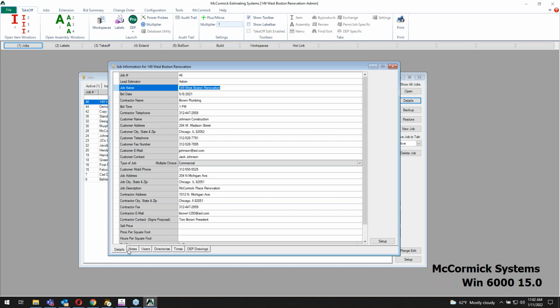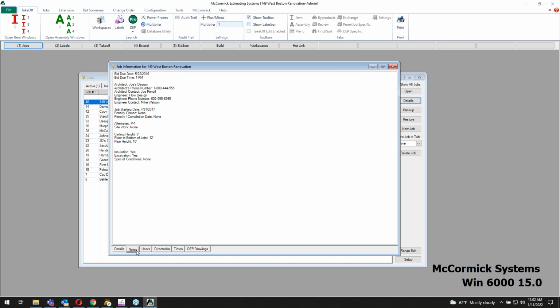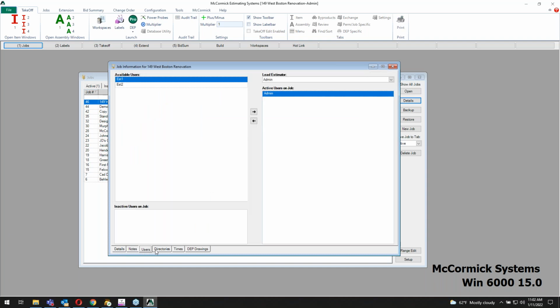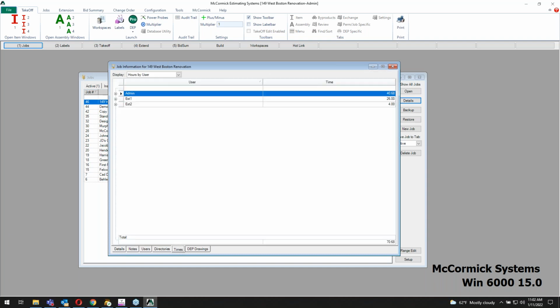Then you just go through your tabs at the bottom: any extra job notes, who you want working on the job, directories, times. Times is pretty cool. It's actually going to tell you who was in the project and for how long. So how long have you been bidding this one? Well, it shows you right there, about 70 hours.